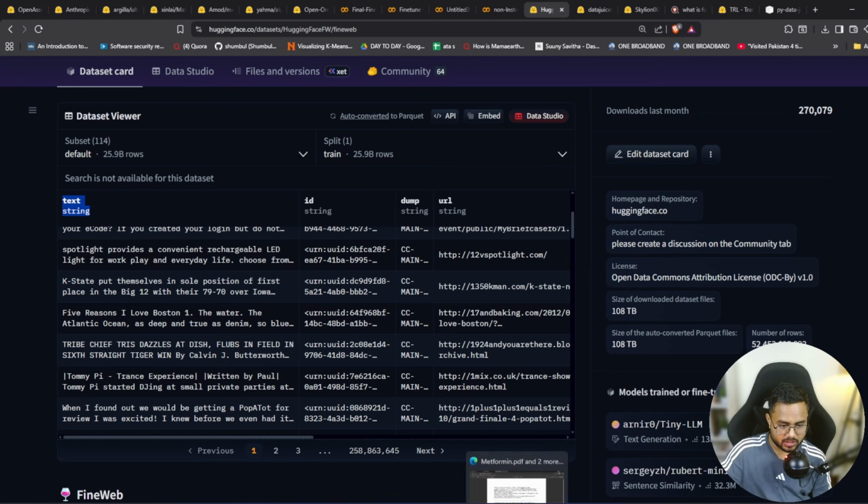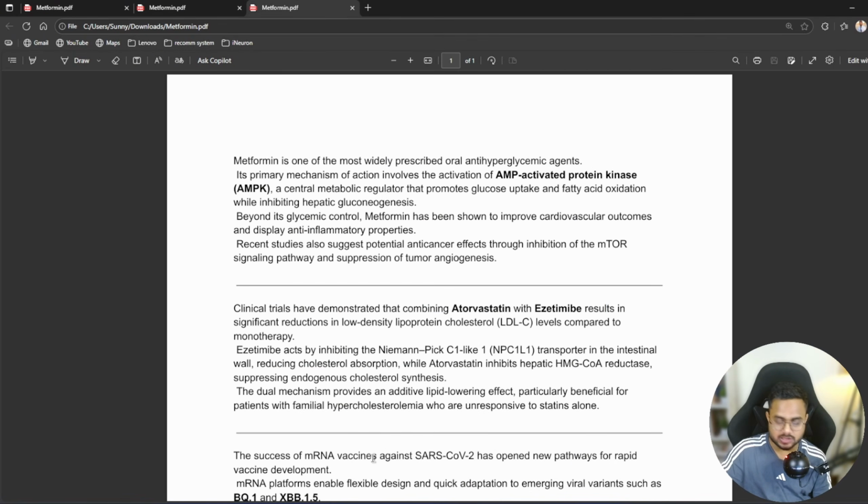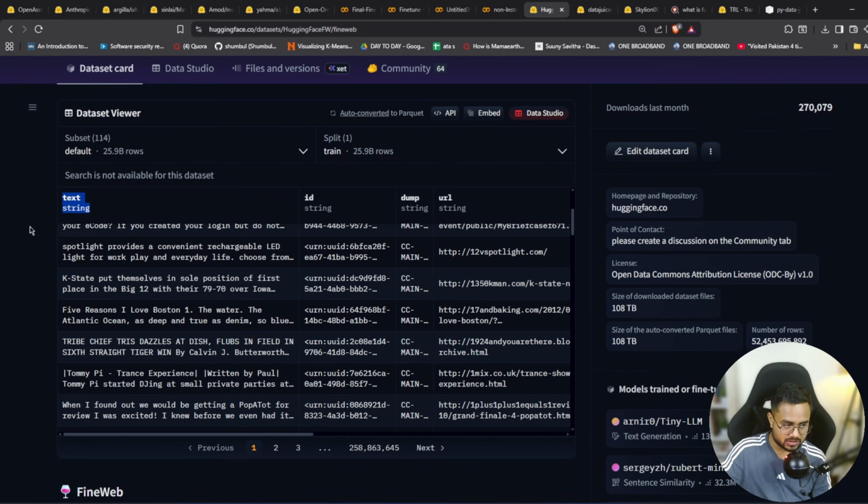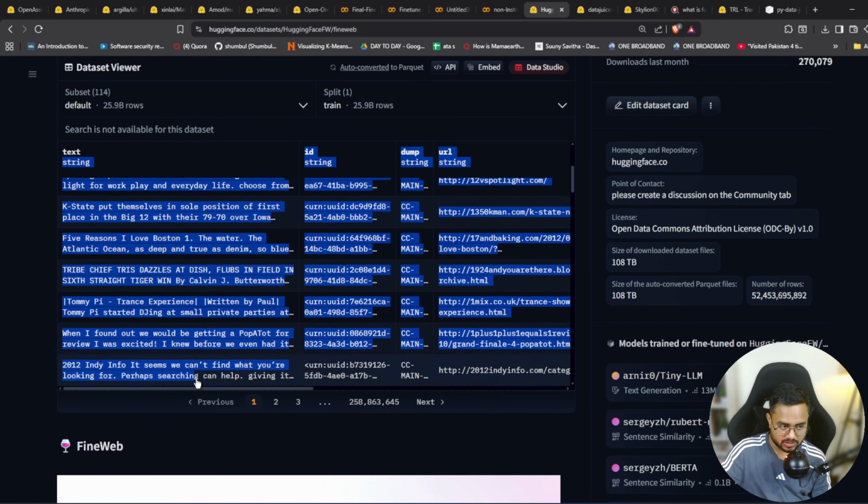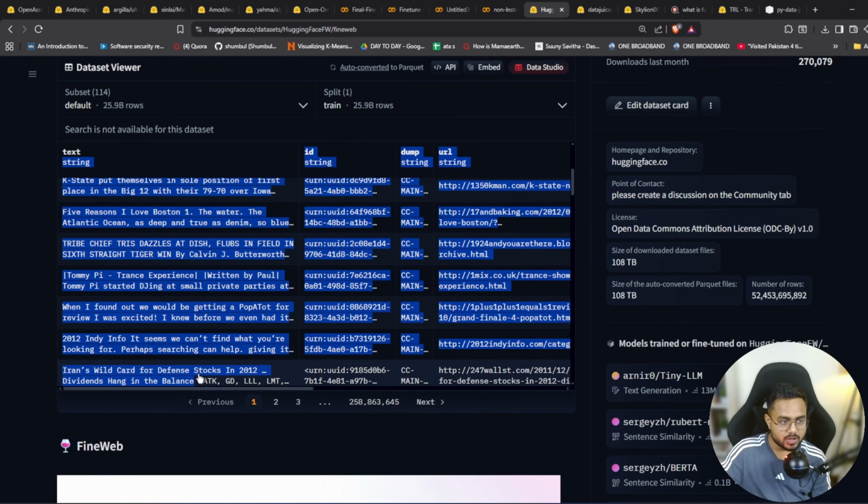We have to prepare this PDF data into the same format. So let me show you the PDF data. See, this is the PDF data. It is plain text, right? This was also plain text, but that particular data has been prepared like this to feed to the model. So we have to prepare our PDF data into the same form.